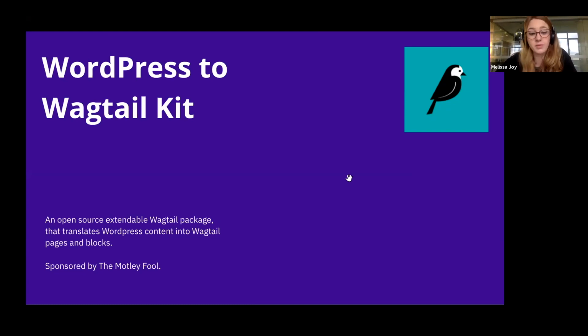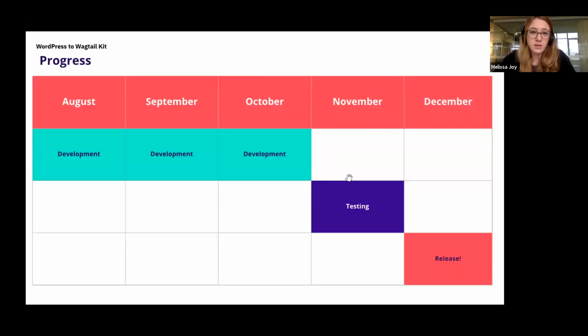It's been kindly sponsored by the Motley Fool, and they wanted to migrate 6 of their own WordPress sites over into Wagtail. We agreed that what would be most beneficial is if we created something that was open source, to reduce the time spent on migration of content as far as possible. To give you a little context on the timeline, we've been developing broadly from August through to October. At the moment, we're in testing with Motley Fool, and hopefully we'll have something potentially shippable around Christmas this year.